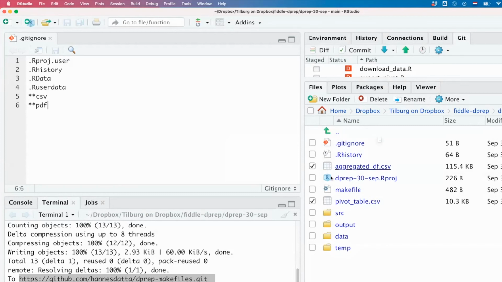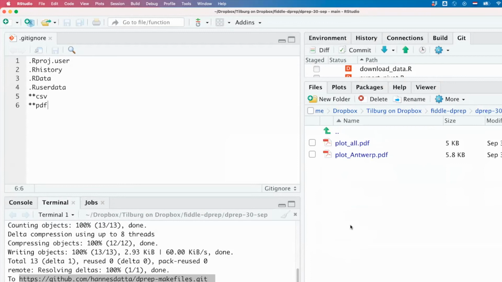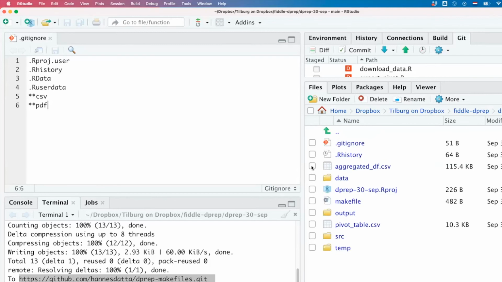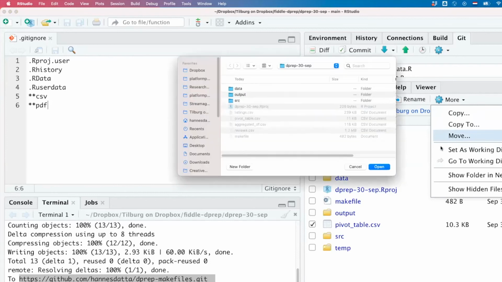This is not final output. I don't want anybody to look at it. The only thing that matters to anybody running this, after all, is looking at the results, which are PDF reports. So let me move those files here. Move to temp.